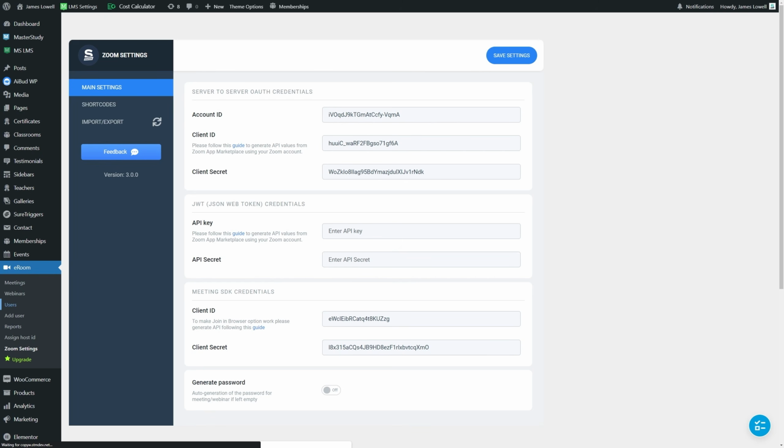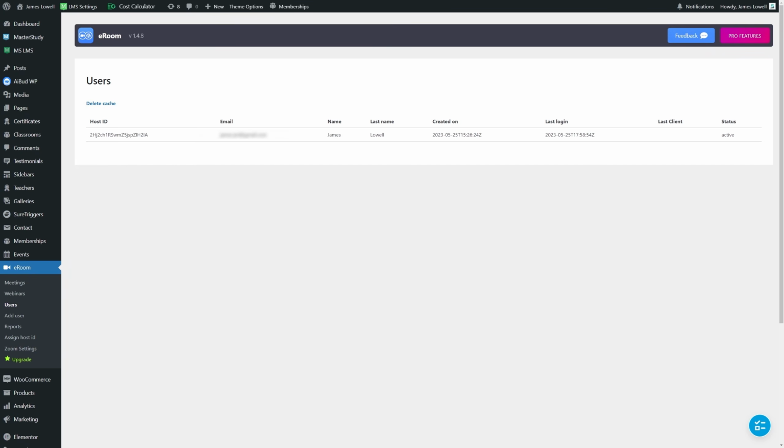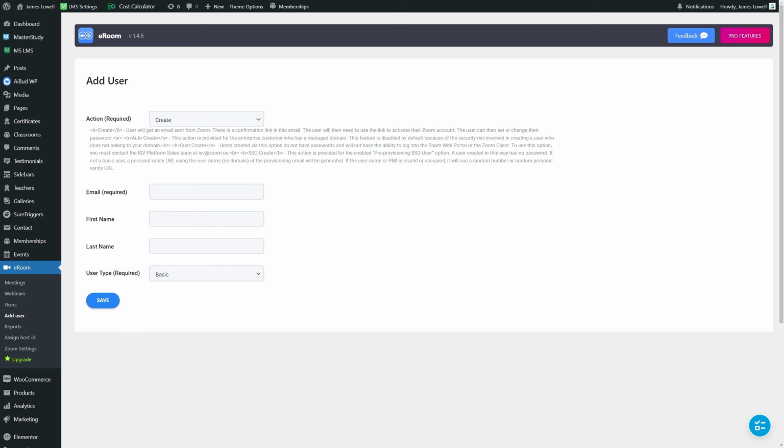However, there are a few things you need to know. First, you can assign the role of host to any of your users or instructors. To do this, go to the Users section, select the user you want to assign the host role to, and designate them as the host. Second, all the hosts you add will be able to create lessons under your Zoom account. You can add as many hosts as you like.